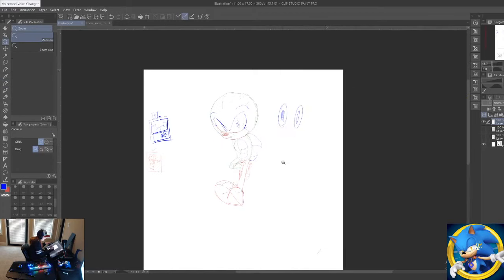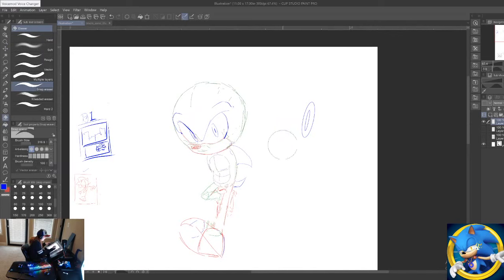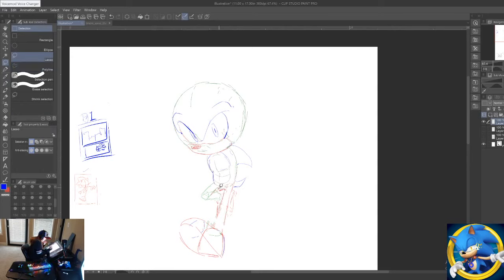Speaking of his quills, I'm probably going to adjust the body a little bit more because I don't like the body proportions. I think it's actually his belly I'm not liking. By the way, should we bring in Starlight? Sure. All right, so I'll add him to the call. Yeah, go for it.